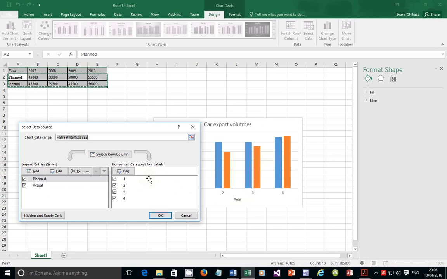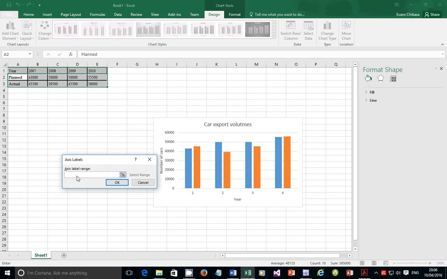Yeah, select data, and then you'll see that you have 1, 2, 3, 4, and then say edit. Okay, so edit, now you need to provide a range of the years that you have. So you can click there and drag all the way there. Okay, that will be fine. You'll see that the years are going to display there.